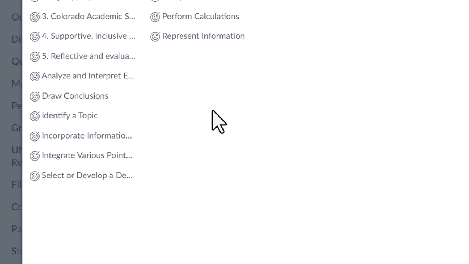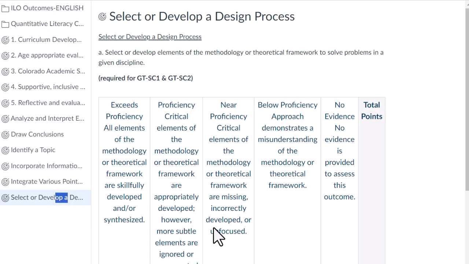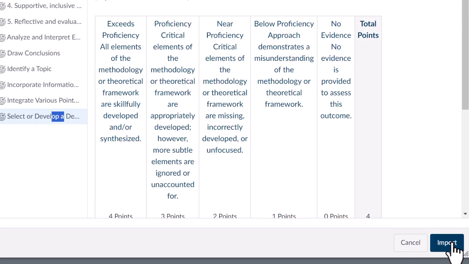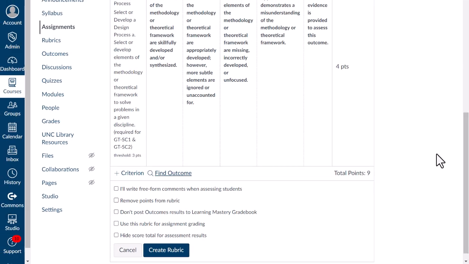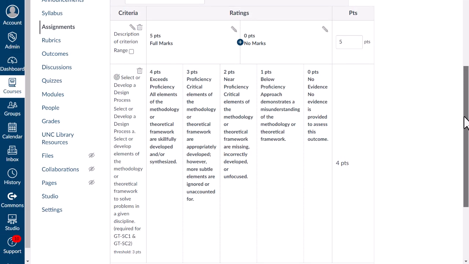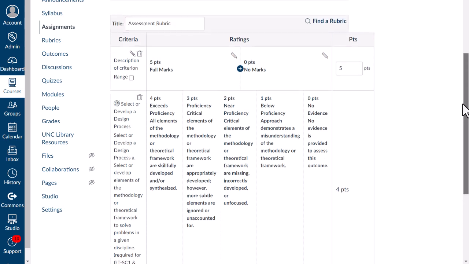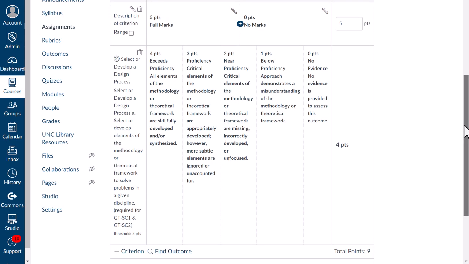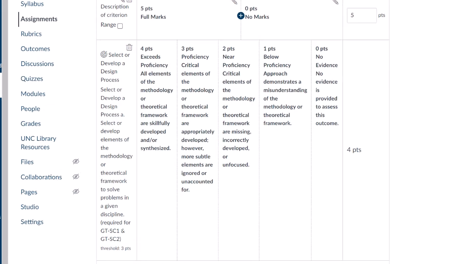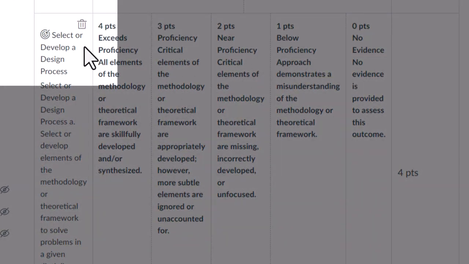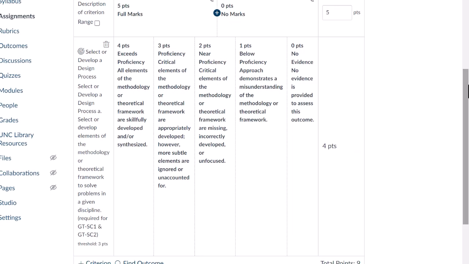our rubric. And we're going to start with select or develop a design process. And so we will click that outcome, and then we will click import. And then you will see our rubric has added that outcome. And you know it's an outcome because if you look on the upper left corner of the criteria, you'll see a target icon. That target icon tells you that it is an embedded outcome in the system. That's what we want to find.